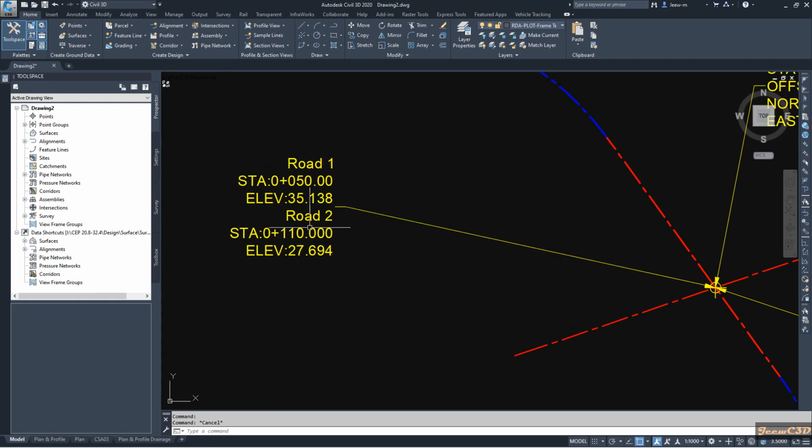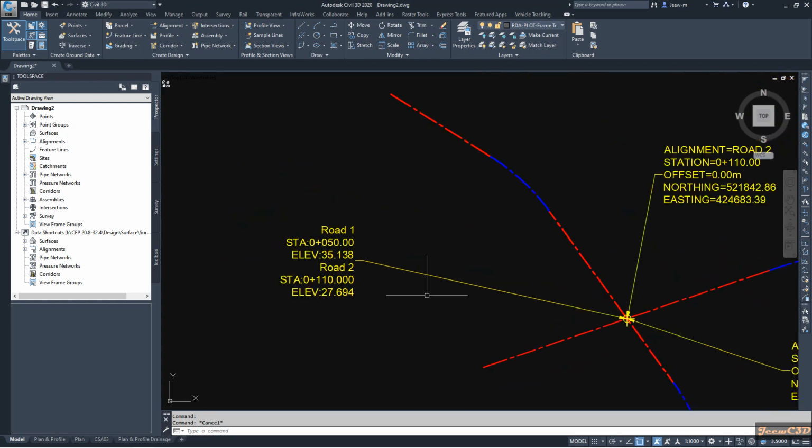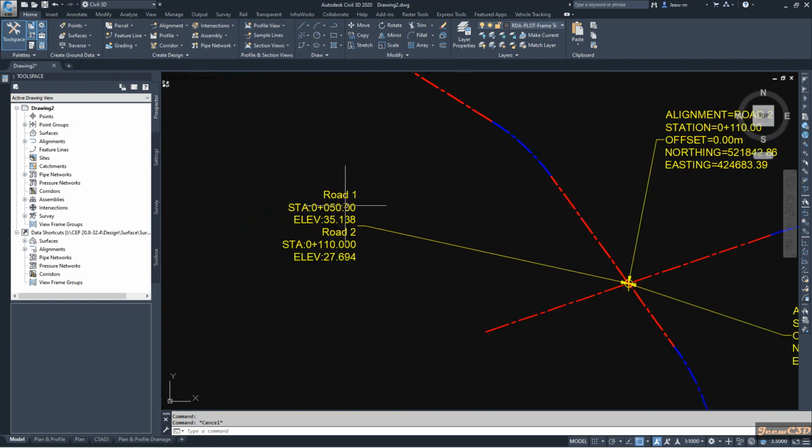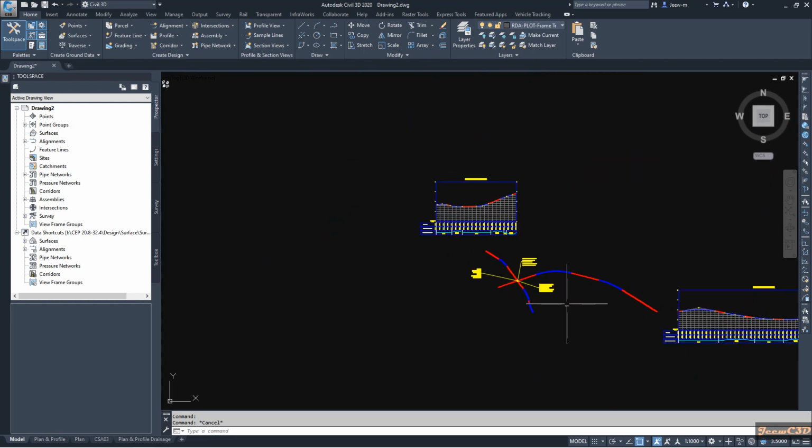My intention is to create a label like this, which represents the road name, the station at the crossing, and the elevation at that crossing location related to the road 1 profile, and the same details related to the road 2 profile. So you can see here, my road 1 has 35.138 at this crossing location.